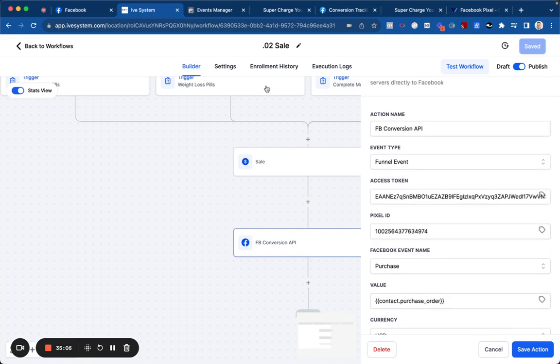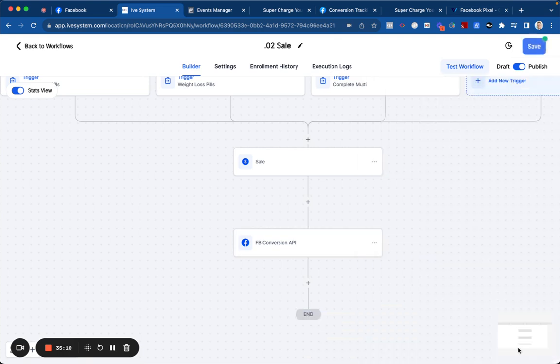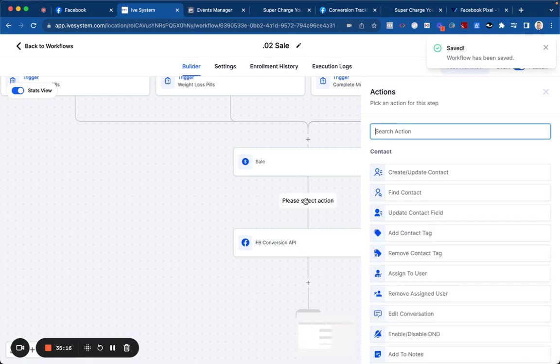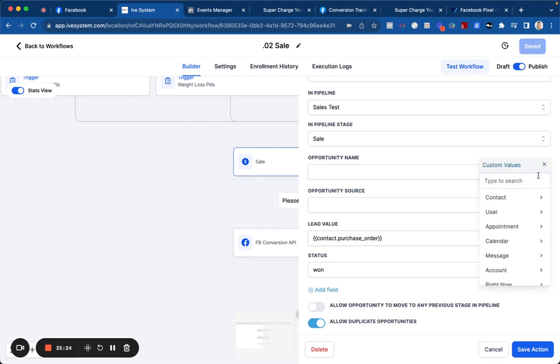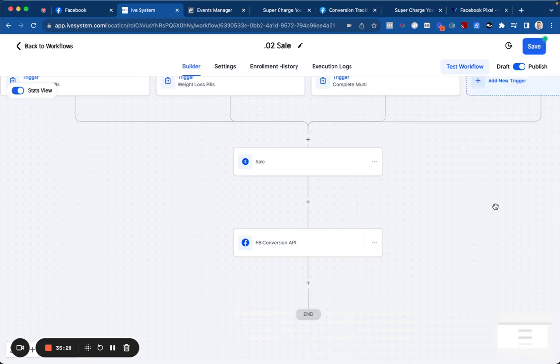So whatever this amount is going to be filtered into here. And then we're going to press save. And now again, we're going to press save. So we also want to, again, for the lead value, go to contact, custom fields, purchase order, and then fill in their name and all the other information we do need. And then save.